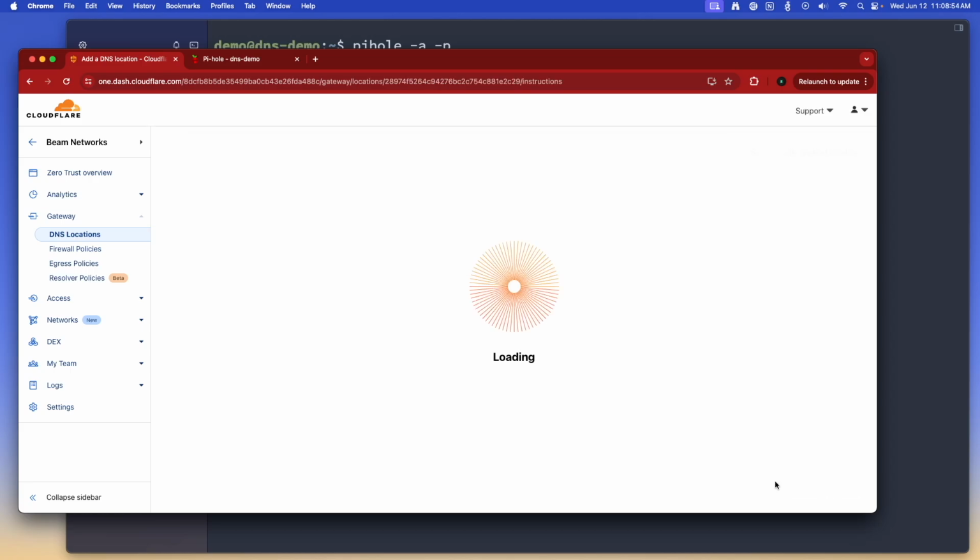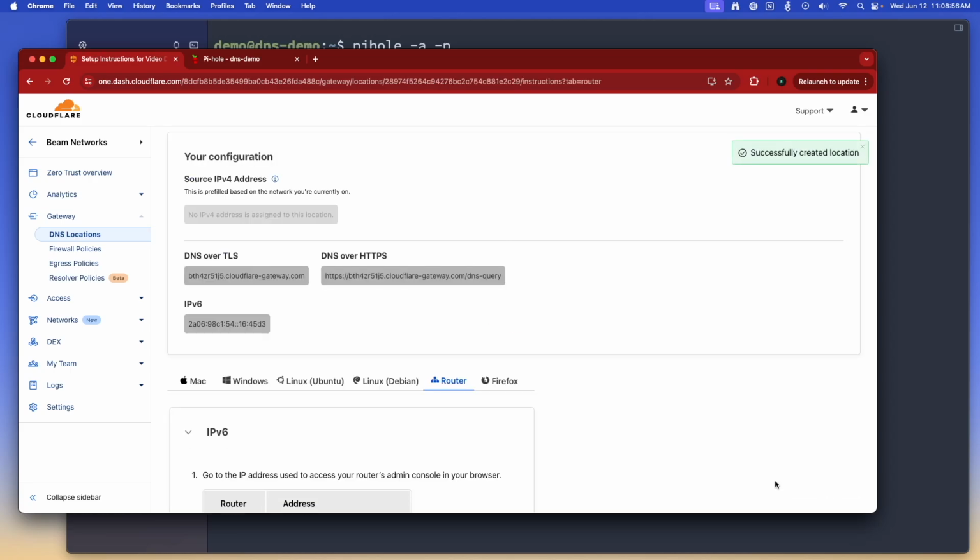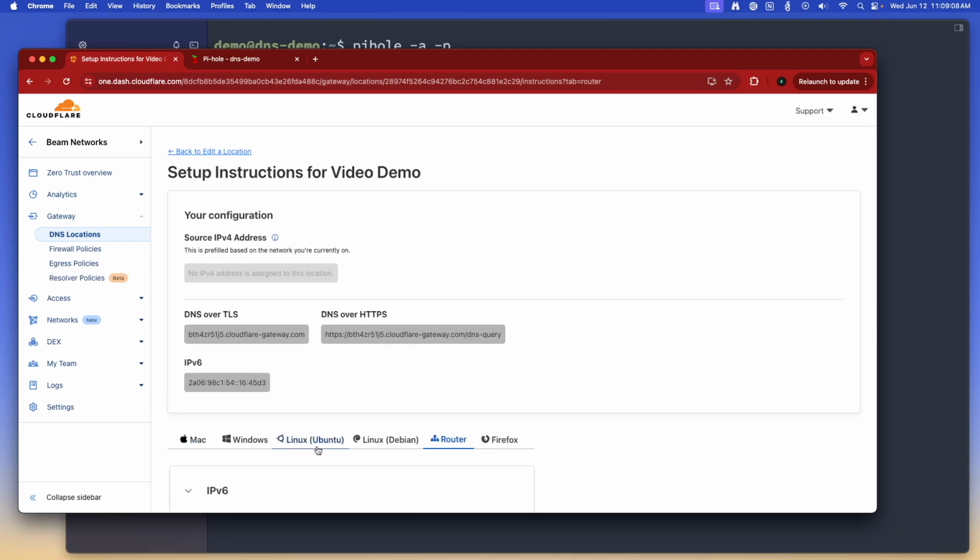But for this video, and especially if your ISP is blocking it, there's no purpose in doing the IP address based logging and that kind of thing. So like I said, we're just going to be using the DNS over TLS here, and that should be all that we need. So now we just need to set this up on Linux.